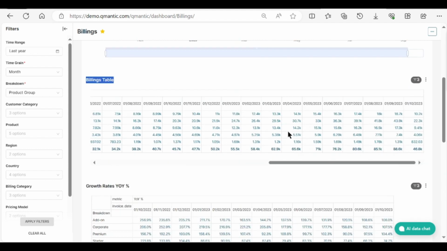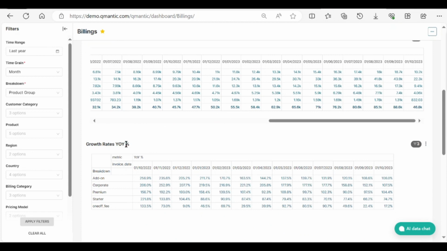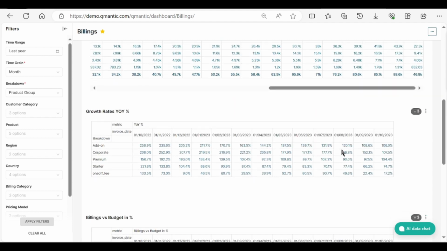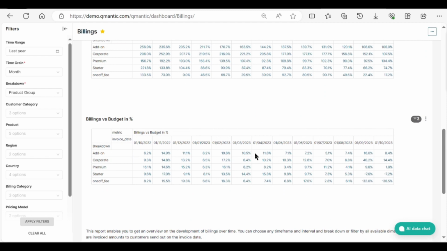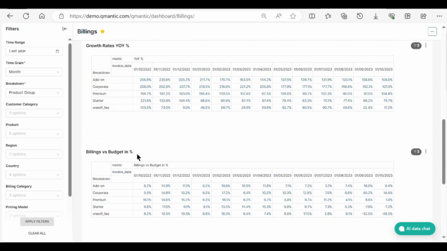Below the billings chart, you'll find the Growth Rates YOY % table. This presents a year-over-year comparison analysis of billings. With this, users can quickly assess the growth or decline in billings compared to the same period of the previous year, providing invaluable insights into the company's financial trajectory.